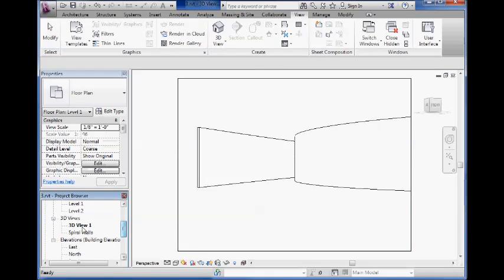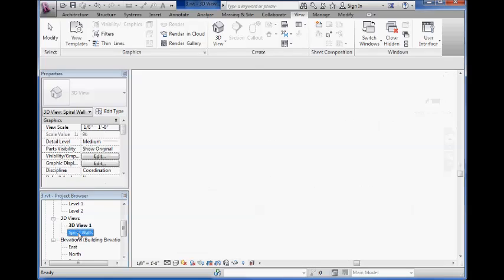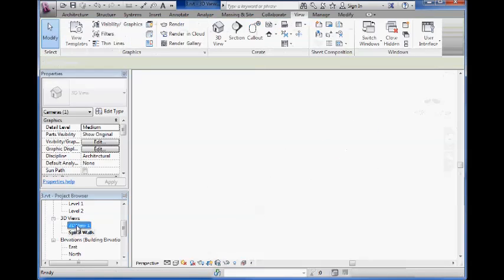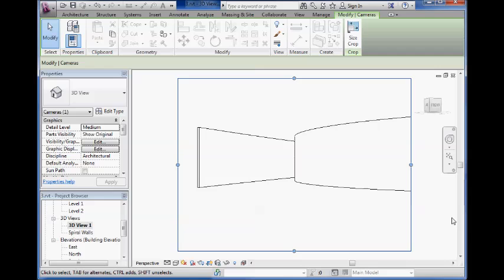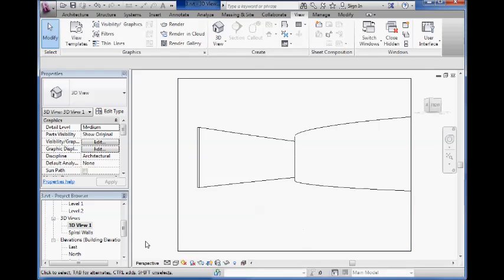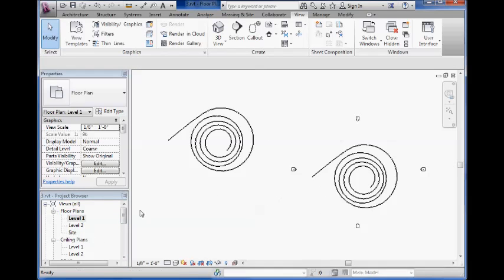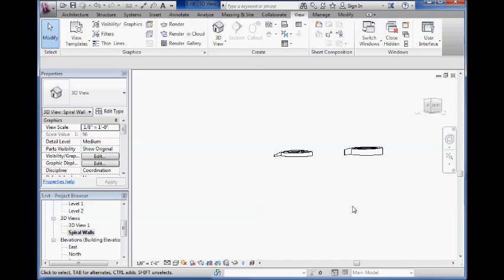Down here under 3D views, I have 3D view 1, separate from the spiral wall view, which is here, but you can see the camera at 3D view 1. So that's one way I can create a camera image of it. If I go back to plan view, interestingly enough, the camera image disappeared. Remember when I was in the 3D view, you could see the camera? Can't see the camera now.